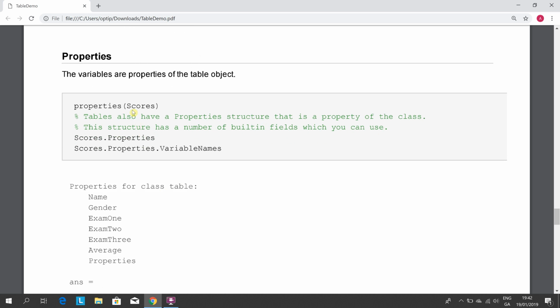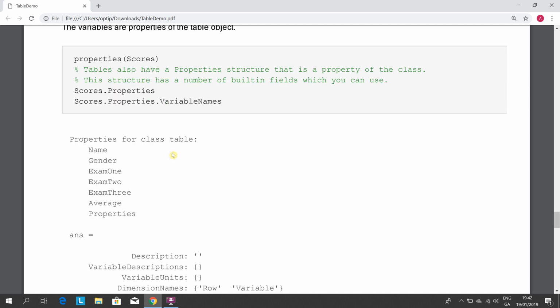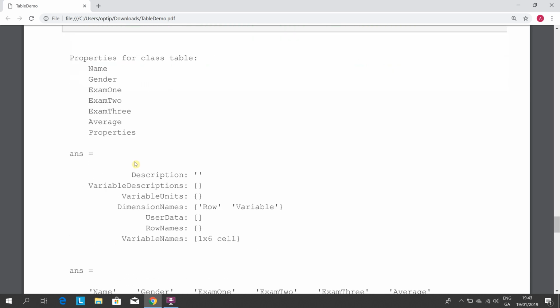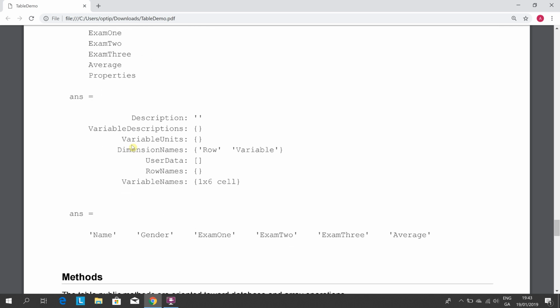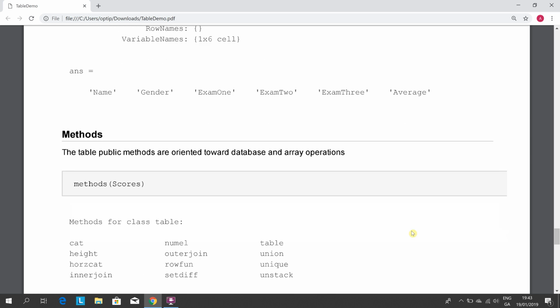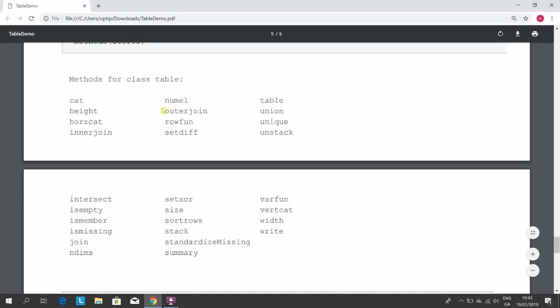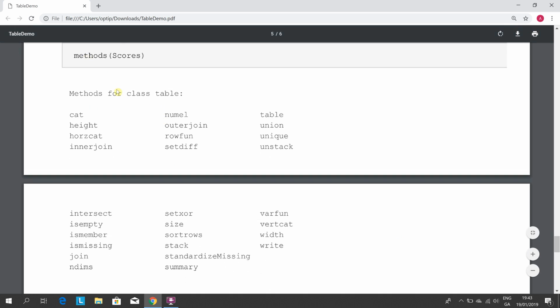You can get the properties of the table. Remember, the table is called scores, so scores.Properties and scores.Properties.VariableNames. So there are the properties of scores. And scores.Properties.VariableNames gives us these here. Okay. And then I didn't do anything here, but just to mention the methods that are available to the table scores. We just get the methods that you could run. Didn't do anything about that.